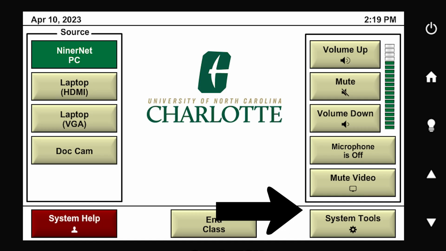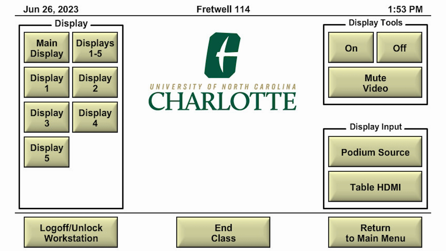To return to the main menu and no longer show the document camera screen, you can press the button of the source you want to use. On the bottom right side of the screen, there's a button that says System Tools. Once you click this button, it'll give you control options for the displays around the room. On the left side, you can select any of the displays to operate them. You can turn them on and off or mute the video to them with the buttons on the right side of the screen.